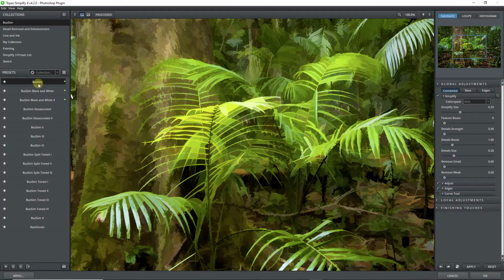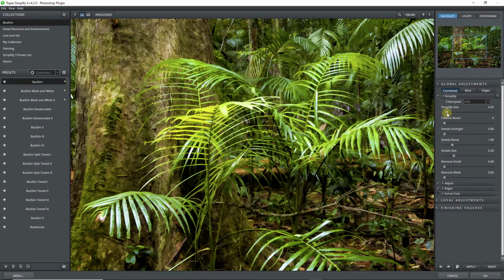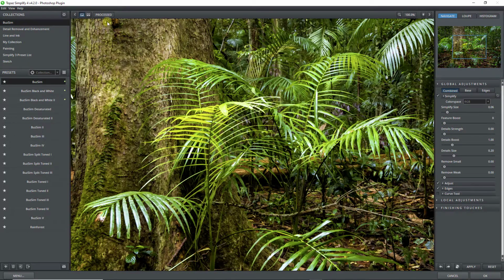There's the Buzz Sim, and you can see that it's applied that setting rather too high. So if we come over to the global adjustments on the right hand side, what I need to do is to drop down the simplicity size considerably. So I'm going to drag this down to somewhere around 5 or 6. Once it's applied, we can check the application by going up to the processed and just clicking. There's the before, there's the after.